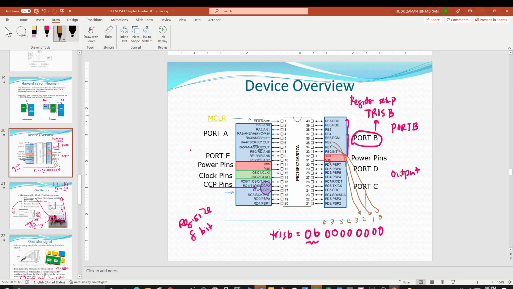Okay, what does it mean now? If you put 0, you set up this one as 0, you are actually setting up the port B RB0 as the output. 0 means output. If you change this one to 1, for example, 1 means you are setting up the pin for RB0 as the input.